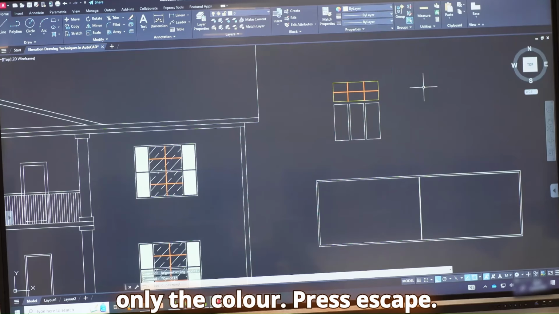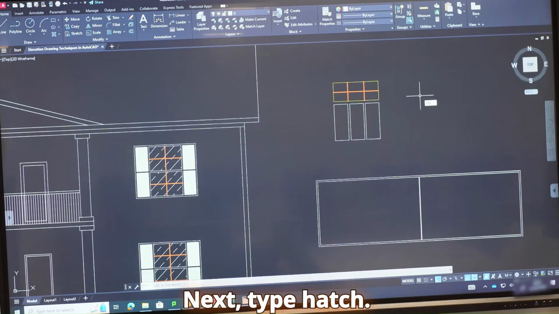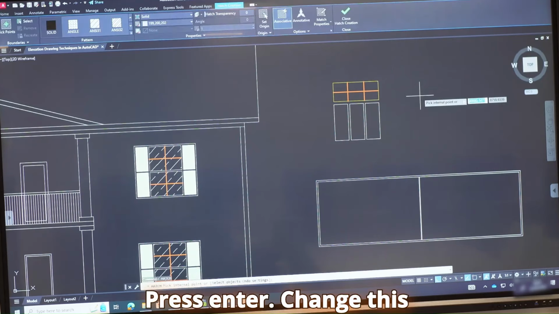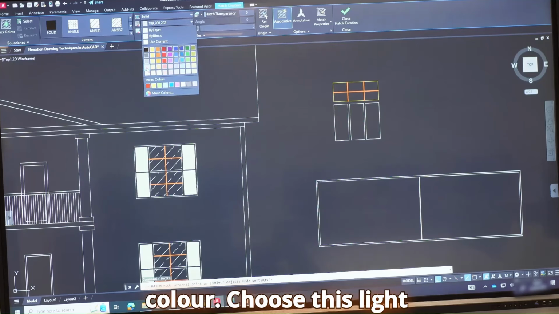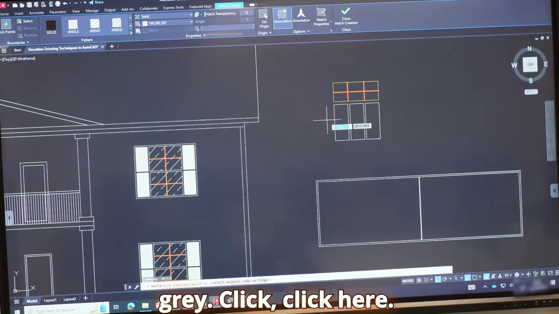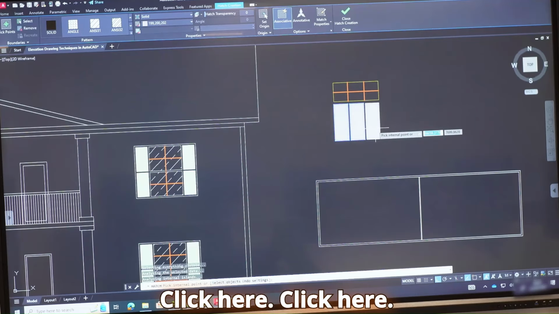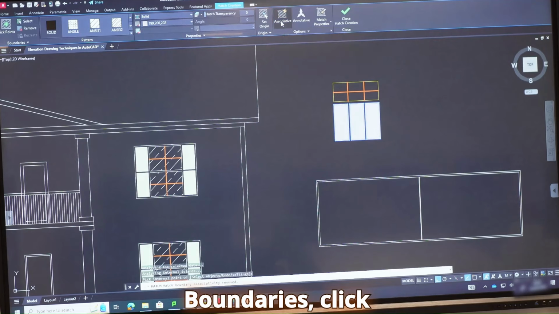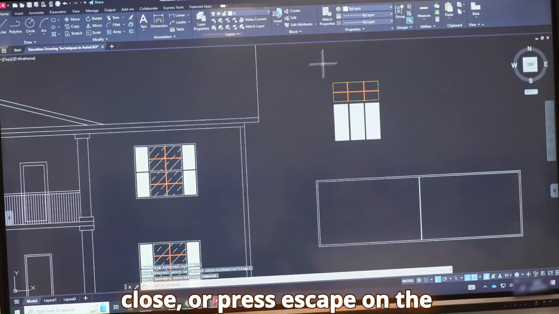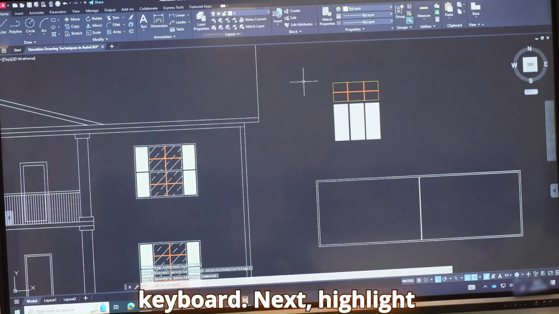Press escape. Next, type hatch. Press enter. Change this pattern to solid. For the color, choose this light gray. Click. Click here, click here, click here. Uncheck associative boundaries. Click close or press escape on the keyboard.